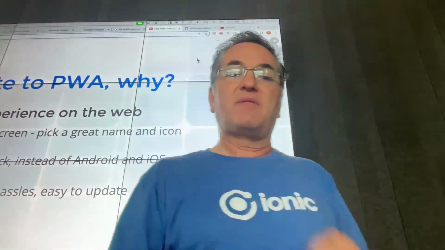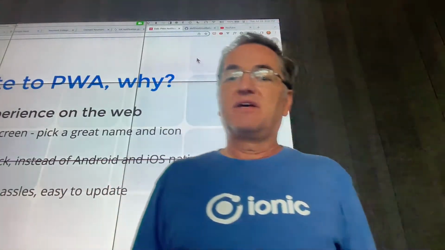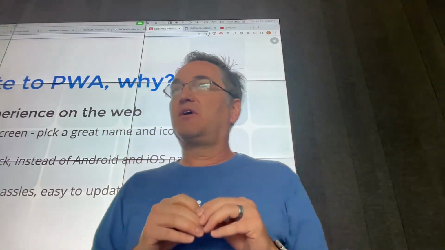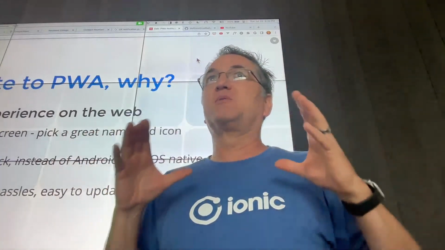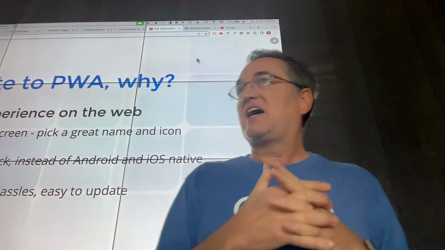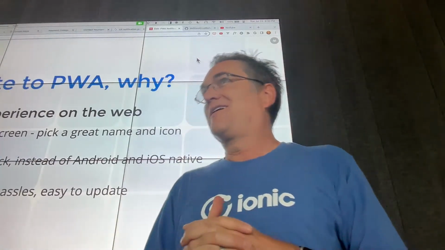Oh, and skip the App Store hassles. They're very easy to update. So again, I was saying, with PWA there are so many different options you can do, but by default, it installs your whole project onto their phone or tablet or computer.